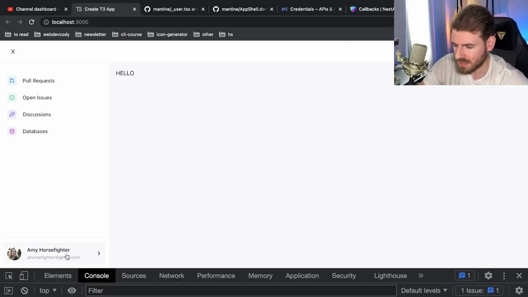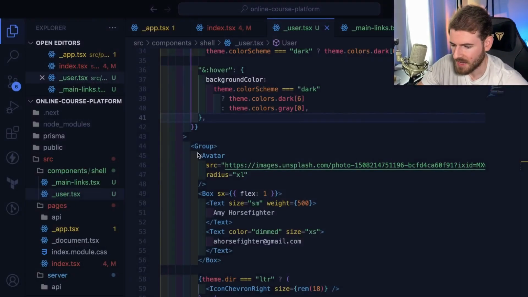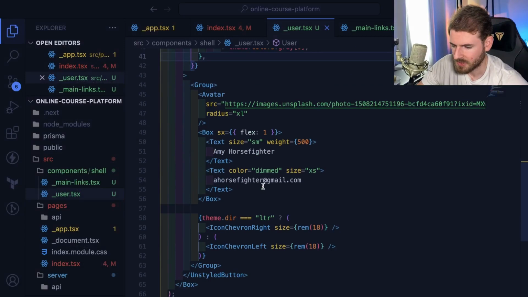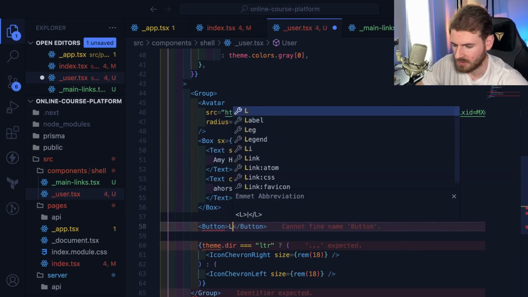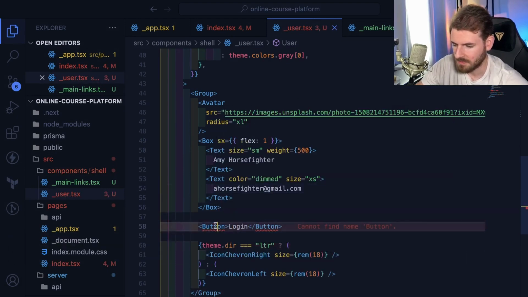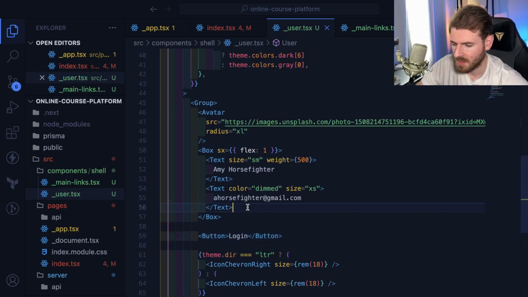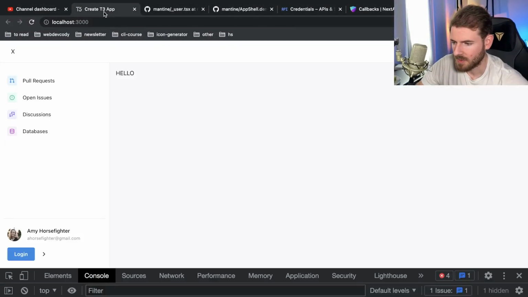All right, so let's see if there's a way to get this to say login if you're not logged in, and then show your icon and name and an email if you are logged in. So let's try to add a button here. Let's just add a button. This is login. And see what happens. Auto import this. Go over to our app. Okay, we got a button here.